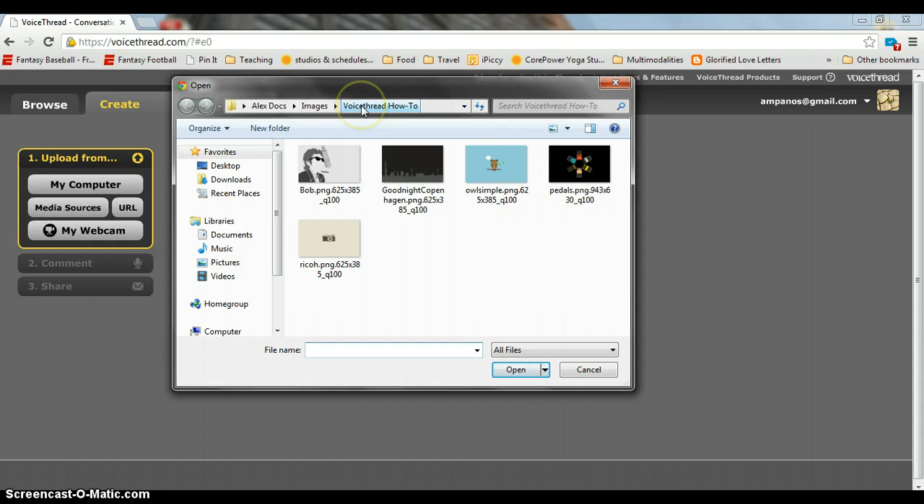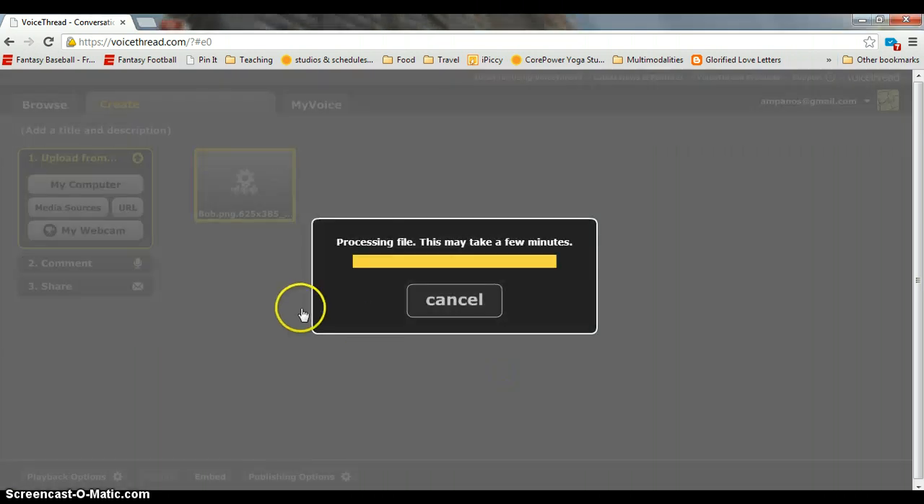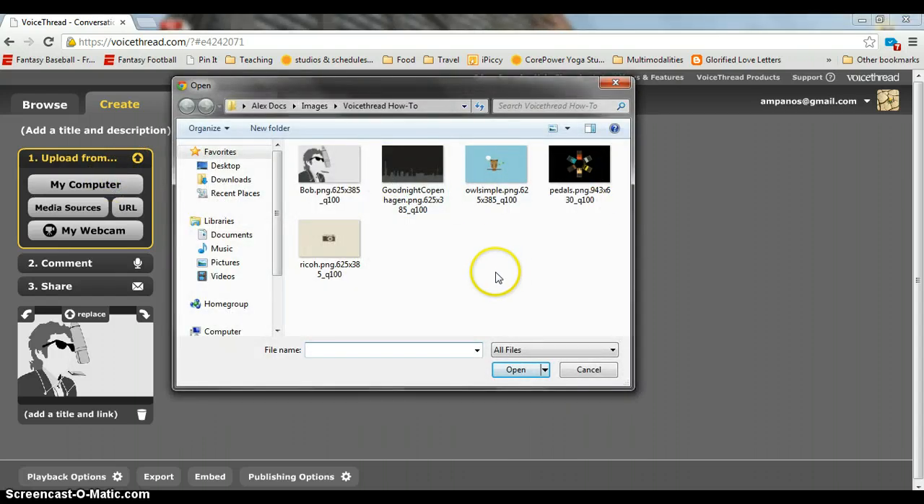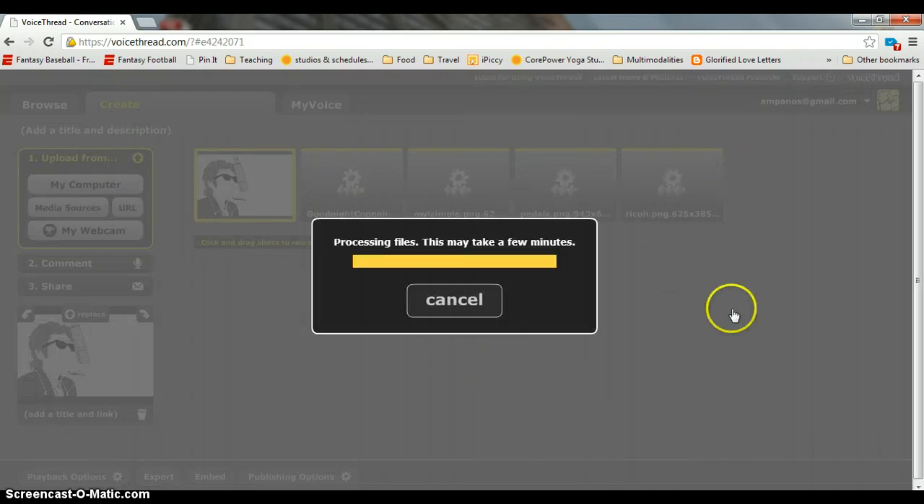Here is my file folder that I created for this voice thread, just as you guys created file folders of your images for your voice thread. So Voicethread How-to is my file folder, and I want to choose all of these images. You can do this in 2 ways. One, you can choose one image and hit open and let it process. It'll take a minute. And then here's that image, and then go and do each image individually. The other thing you can do is click each image while also holding down the Control or Command button on the Mac. Do you see how they each get selected? Now I can select multiple at the same time, then hit open, and it will open multiple for me.